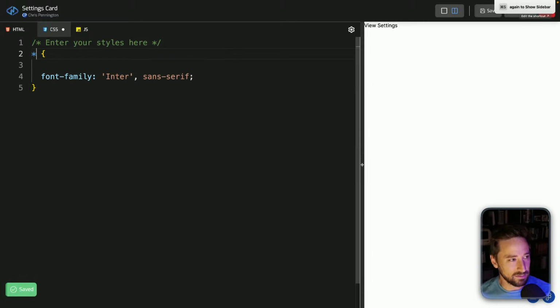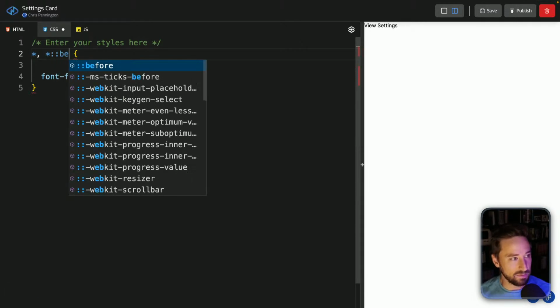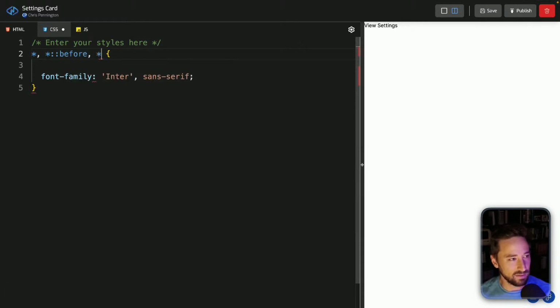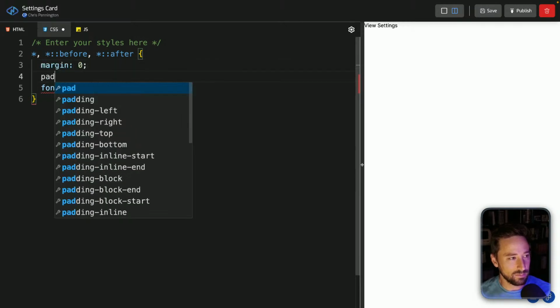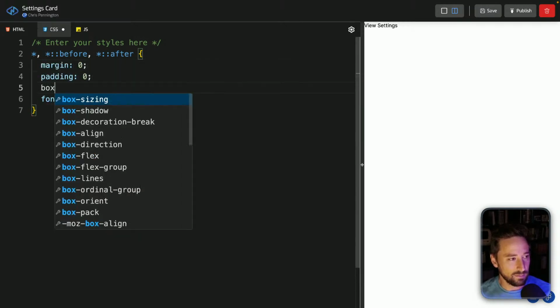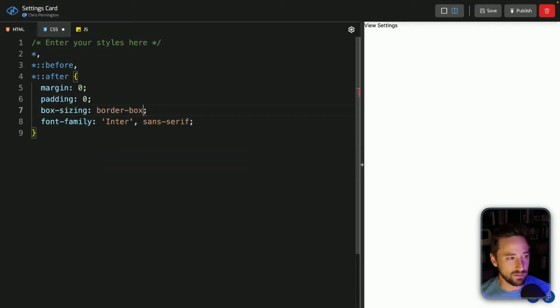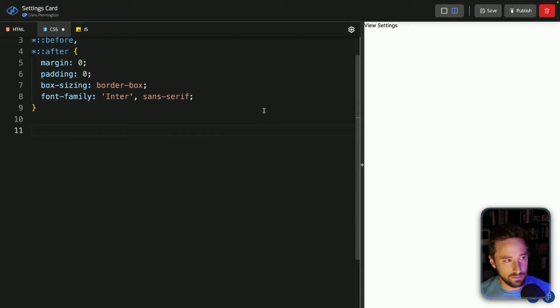Let's also, let me grab the befores and let me grab the afters. And we'll say margin 0, padding 0, box sizing border box, which maybe that was already set on there. I'm not really sure, but either way. All right, so now let's go ahead and get a couple styles in here.